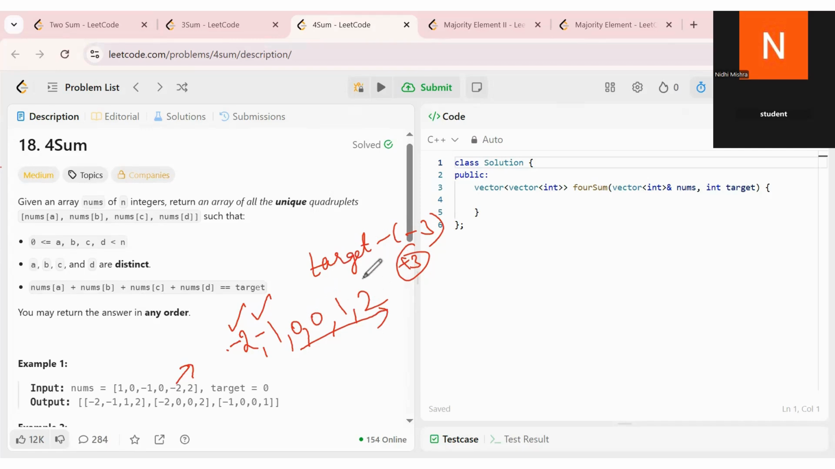Suppose I get it. Here, can we sort the numbers? Yeah, the numbers are sorted, right? Suppose here they ask me the indices. Then I can't sort. Here they are asking for the quadruplets themselves, the numbers themselves. But if they ask me the indices, then I can't sort. Correct, right? Yes, ma'am.